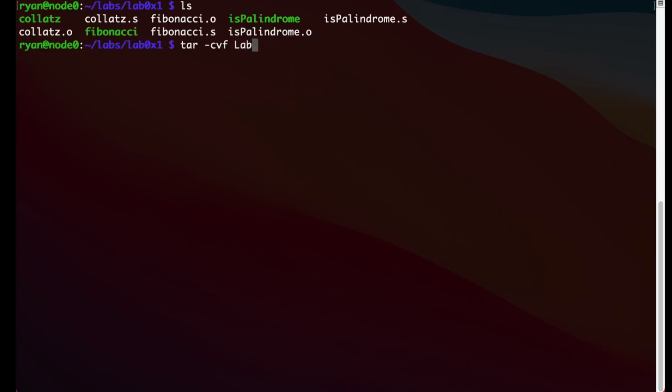So you may as well do yourself a favor and follow the naming convention right now: lab_0x1_ your last name .tar. Be sure to include the .tar so that I know it's a tar file that you're submitting. And so now you just list all the files you want to compress into it.